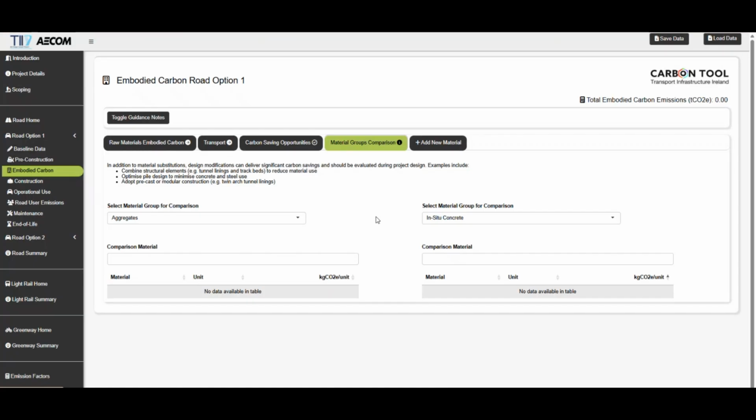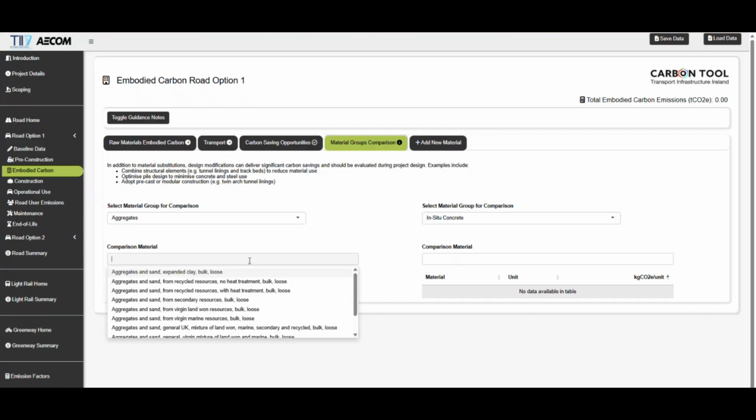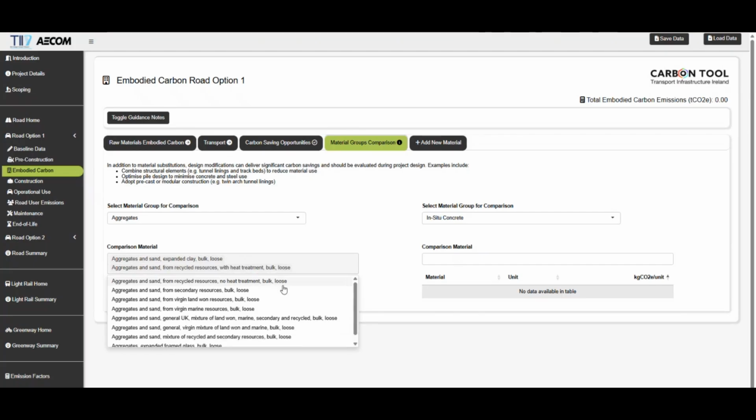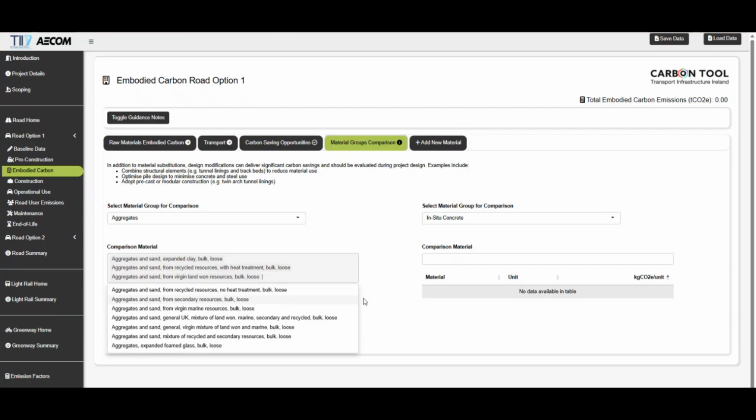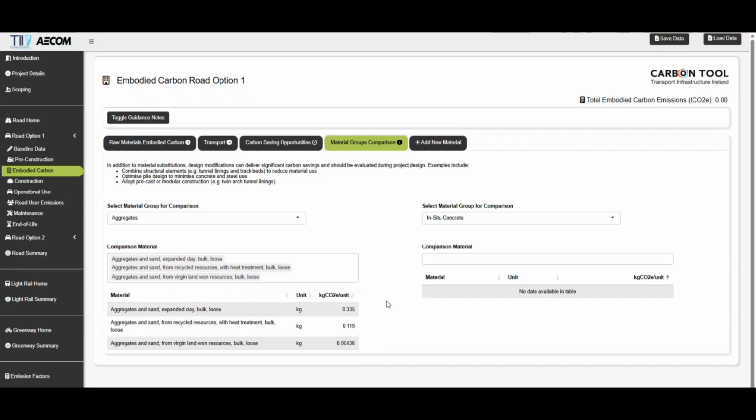Here, the user can select two material groups for comparison on the left and right-hand side of the page if the user would like. However, for this example, we can just use the left-hand side to select the specific material to be reviewed. The tool will then automatically populate a table displaying the emission factors for each selected material. Users can review this information and, where appropriate, substitute the flagged high impact material for the lower impact alternative on the raw materials embodied carbon page, like so.